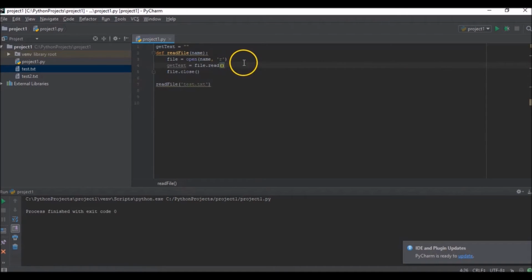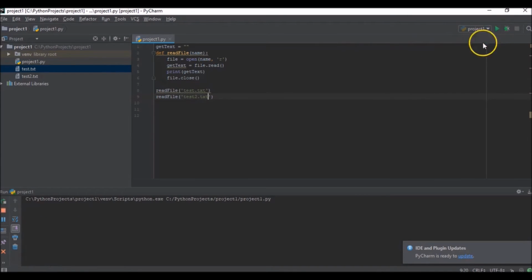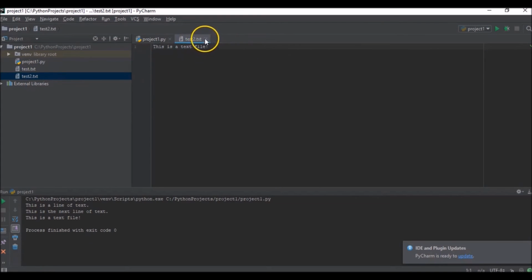Oh, I forgot to put the print here. Print get text. So now if I run it, you'll see it actually uses that. Now what if I wanted to go read file test2.text? Now you'll see it read them both because this says this is a text file.